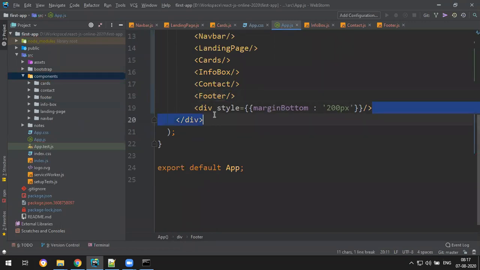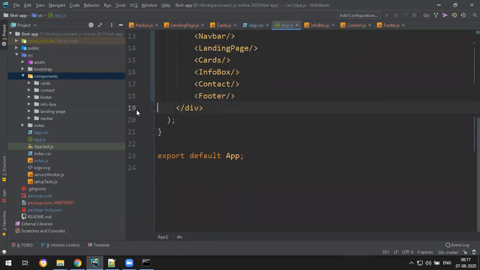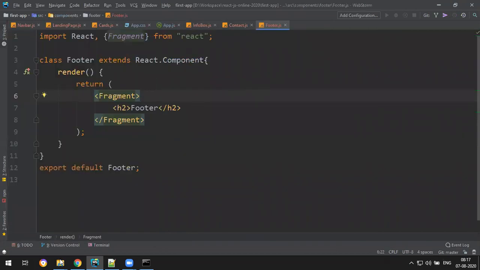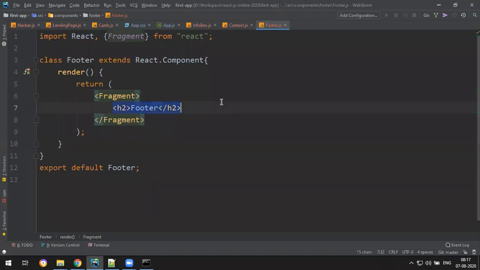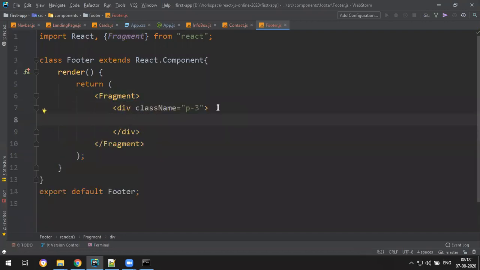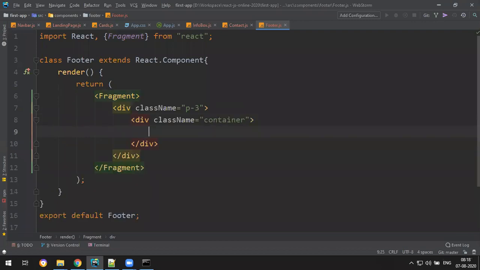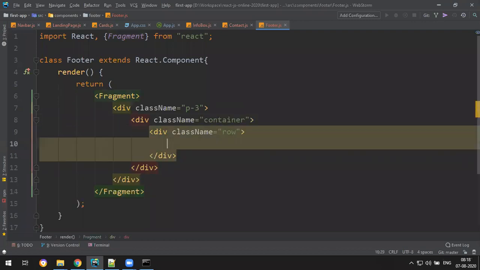Then I don't need this. Okay, just for our understanding we made it, but we don't want that now. Okay, let's check. In the very bottom you get the footer. Yeah, let's convert this into a proper footer. Done with the application. So let's add some p-3, tab. You get the division with the class. Tab, one container, one row, single column.